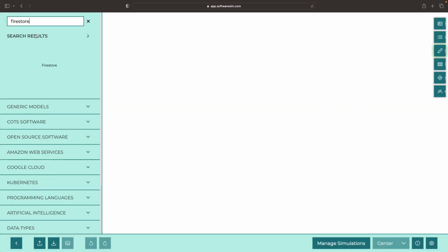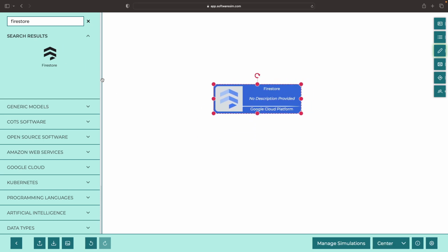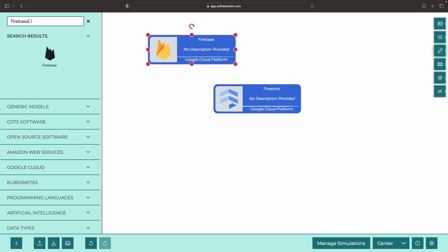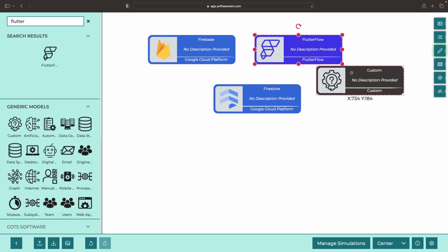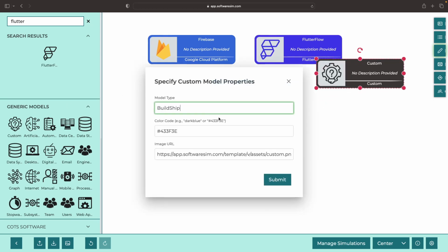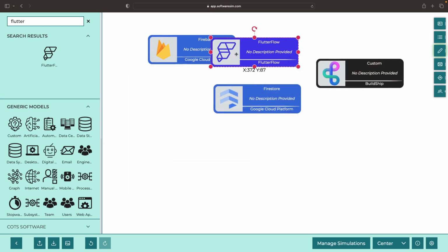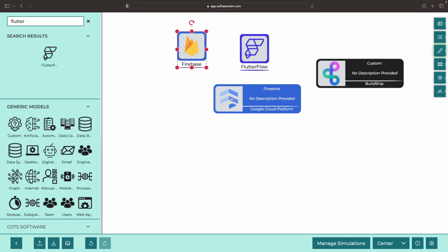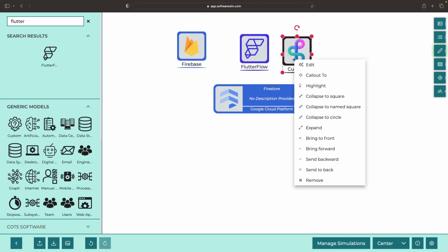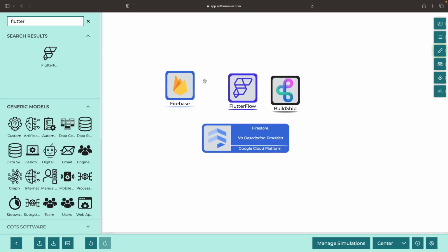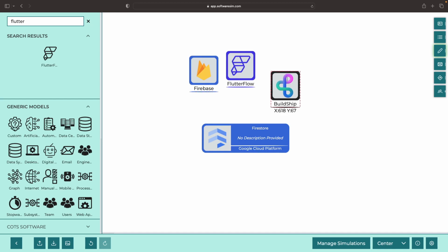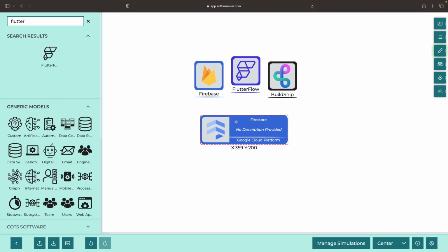Firestore, the Google Cloud database, is heavily used in application development platforms and low-code frameworks like Firebase, FlutterFlow, and BuildShip. However, regardless of how you're using Firestore, the underlying database concepts are similar. So, in this video, we'll be talking about concepts like Firestore databases, collections, documents, fields, and NoSQL principles.